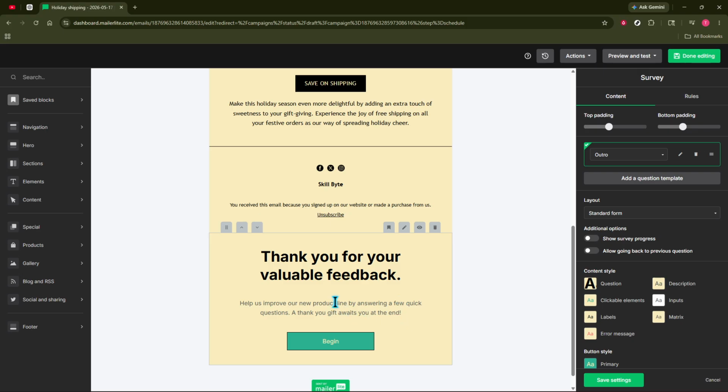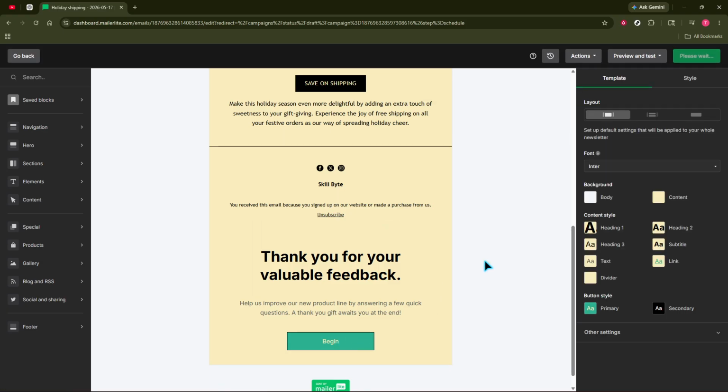When you're happy with your intro and outro text, click Save Settings. Saving locks in your changes to the survey block and ensures your thank you page appears immediately after submission. That's it. Your survey now ends on a professional, reassuring note that closes the loop for every respondent.